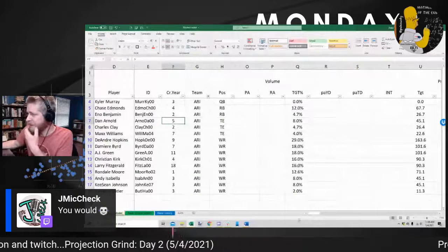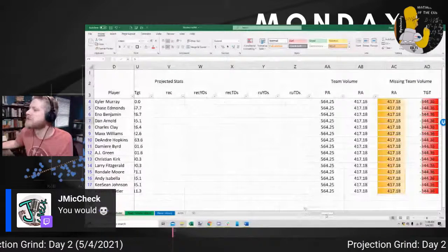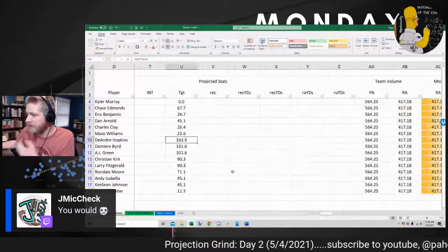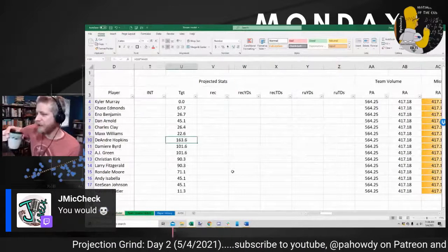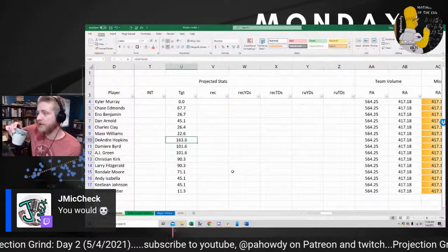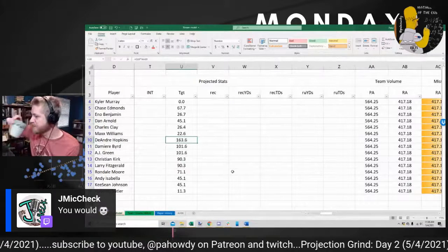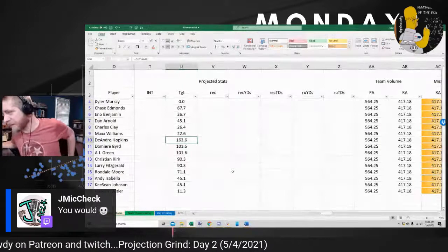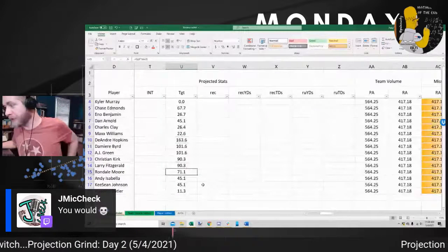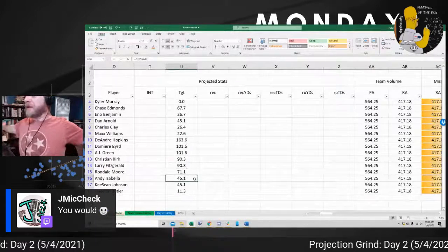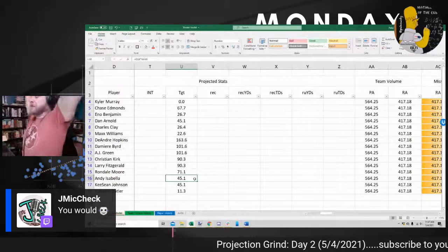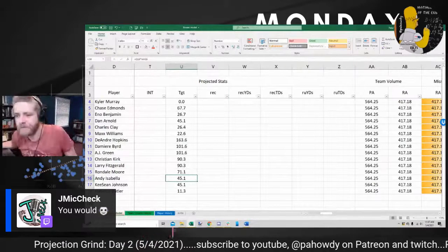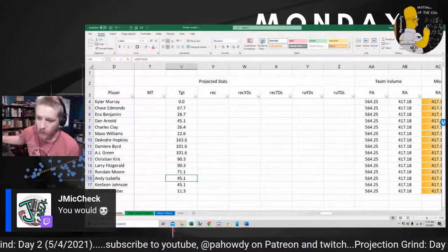So breaking into Arizona, we're projecting 163 targets for Hopkins, 101 targets for Demir Bird and AJ Green. Fun. 90 targets for Christian Kirk and 90 targets for Larry Fitzgerald. 70 for Rondell Moore. Okay. 45 for the ancillary players. So what's going wrong there? I want to hit a hazard, I guess, or one of you.